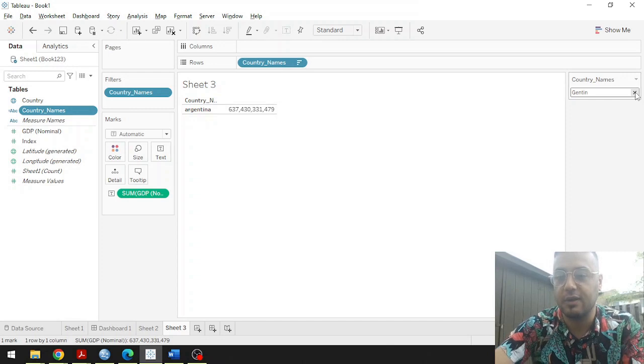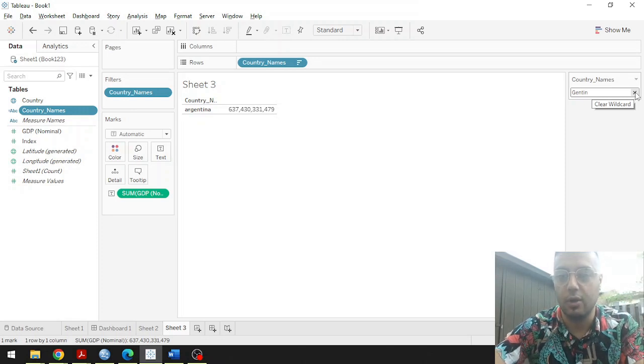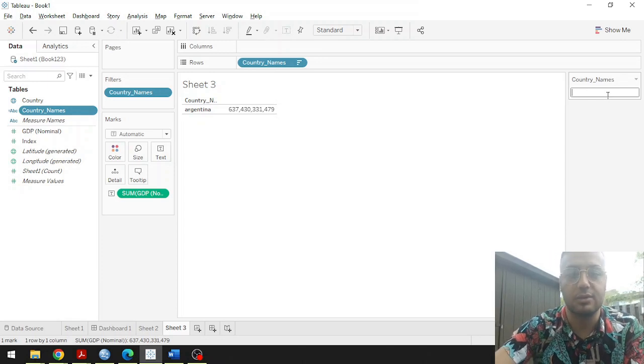Wildcard search is a very, very useful search feature in any sort of advanced search mechanism that you need to know, and each tool has its own way of conducting wildcard search. While Tableau has made that easy, you don't have to put in any code or any stars, anything like that, to do a wildcard search. Simply put the character that you would like to do the wildcard search on.